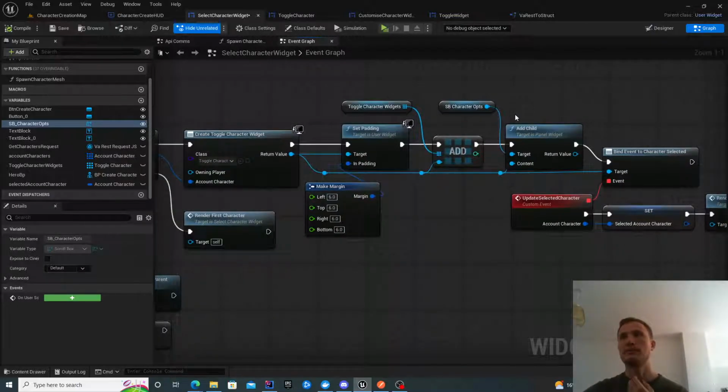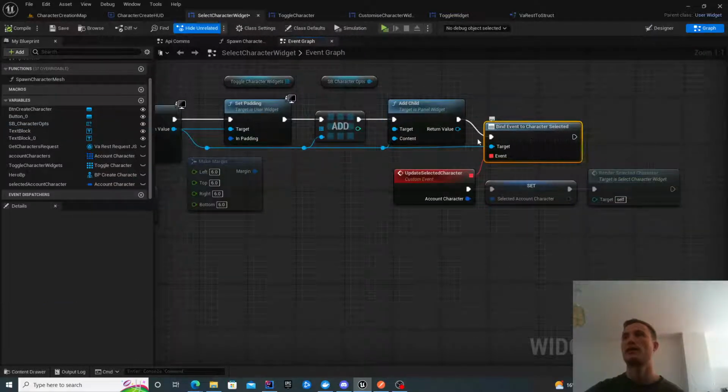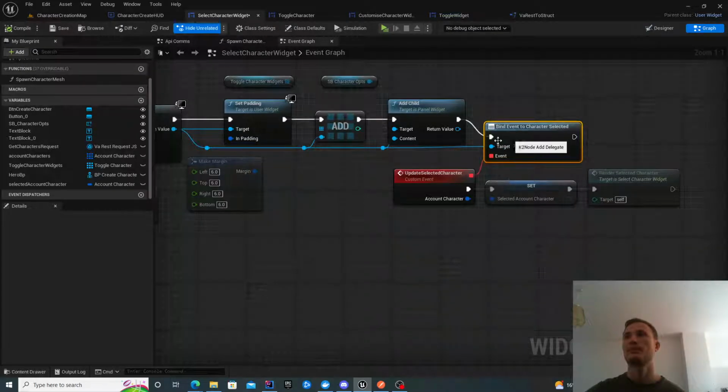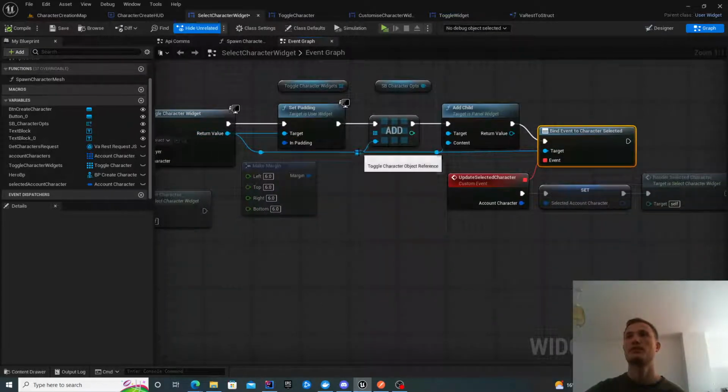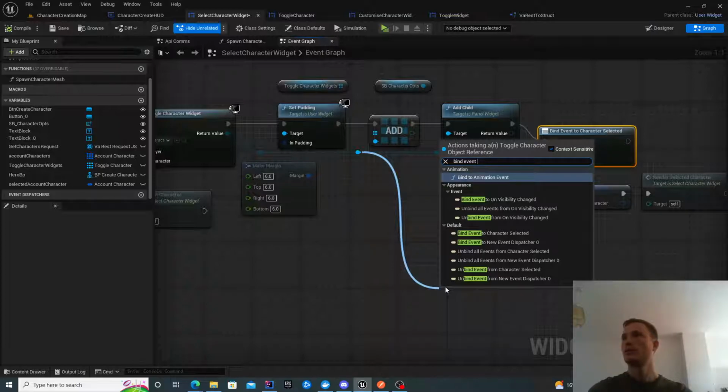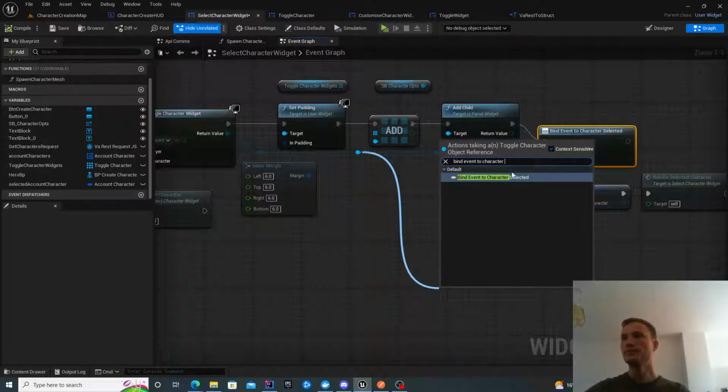So that's almost done. But what we also want to do is, on this toggle character, if you click the button, you want it to do some stuff. That's what this bind event to character selected does. Basically, we have this event dispatcher, so we're able to bind something to this event. There's my return value for the widget, and bind event to character selected. This will appear as soon as you've created an event dispatcher inside the widget. If you don't have this available, you might not have created the event dispatcher, so do check that out.